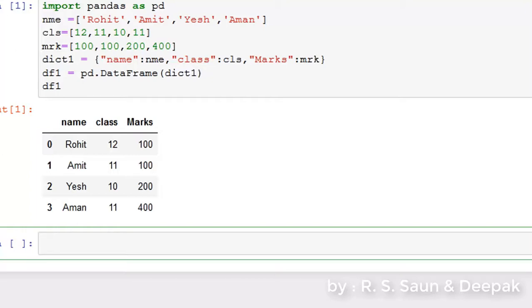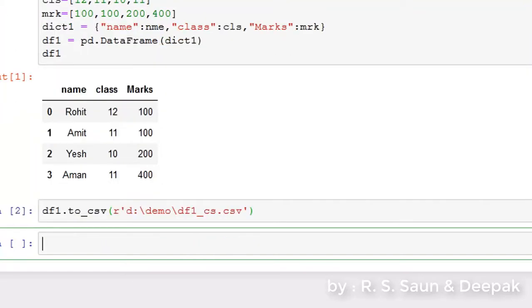Now what we need to do is we just have to specify df1 dot to_csv method. Then I have to specify a file name along with the path. So I'm going to specify a path: D drive and demo folder, and here I will be passing a new file called, let's say, df1.csv. Okay, now let us try to execute this. Obviously this will execute, and hopefully it will create my file in D drive.